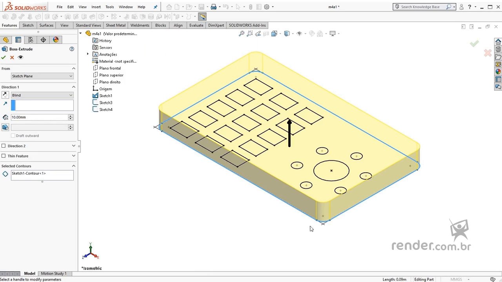Automatically the preview is shown, but if it does not, it is because there is a problem with the sketch and you should check it before proceeding. In the Property Manager we have several options. In Direction 1, in the first box we define the end condition of the solid, that is, how far it will be created.